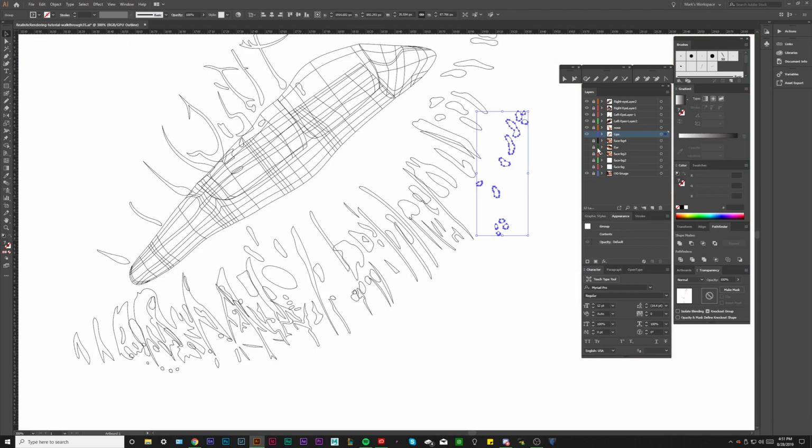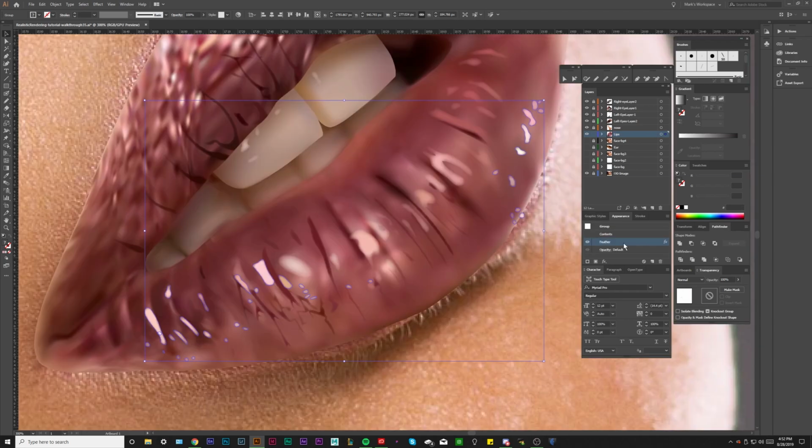Alright, so now that we drew all the little highlights I want to include, and they're all grouped, what I can do is group feather them, and let's see what the right amount of feather is going to be. Probably maybe like 1.5 pixels. I think I need some more than that. I like 2 pixels. Let's go back to 2.